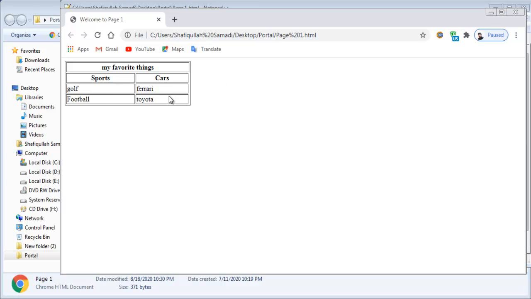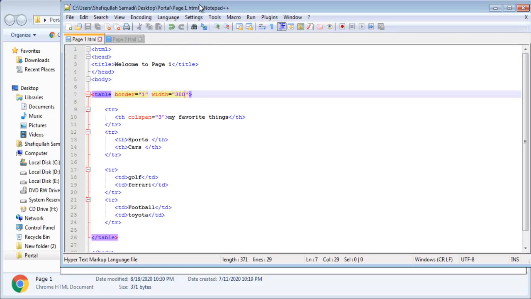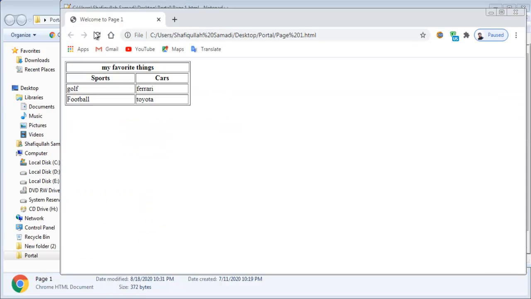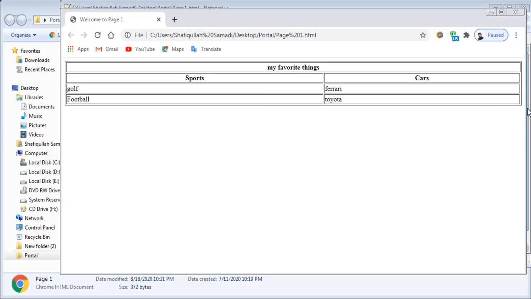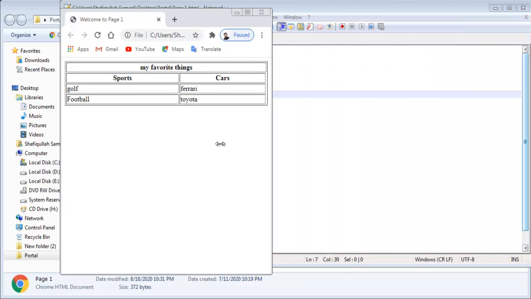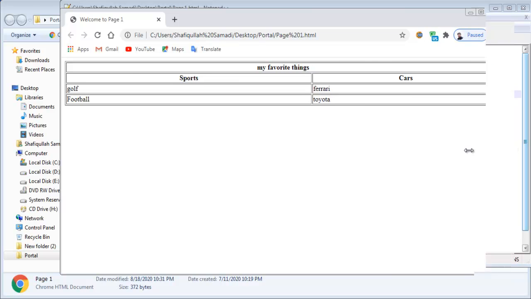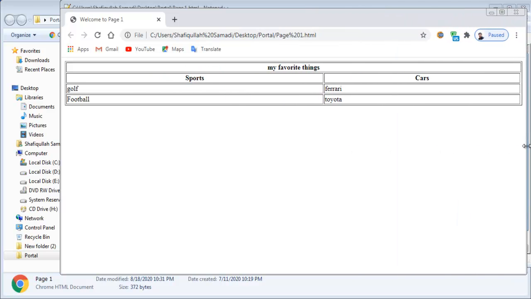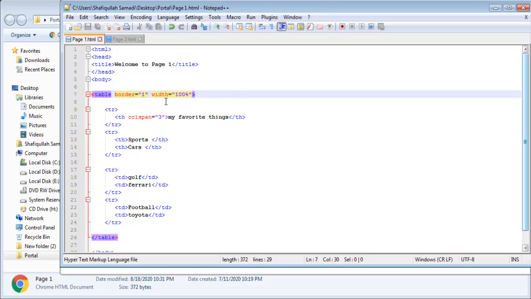So we can change it to whatever pixels we want. We can also give its width as a percentage relative to our web page. Okay, so if we want the table to be 100% wide relative to our web page, it will be 100% covering all of our web page in our browser. If we change the size of our browser, the percentage of the table will always be the same, as you can see here. So you can use either pixels or the percentage.